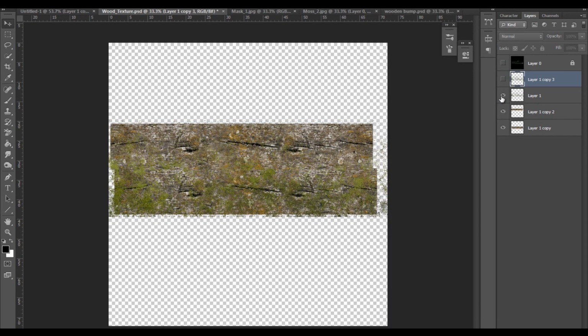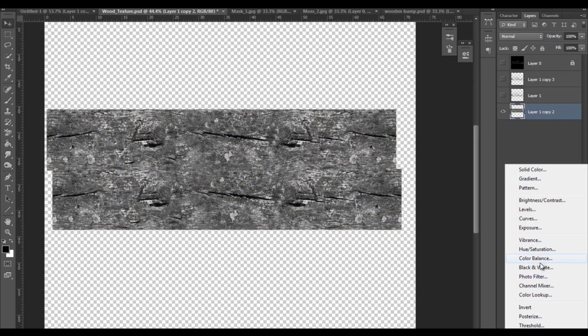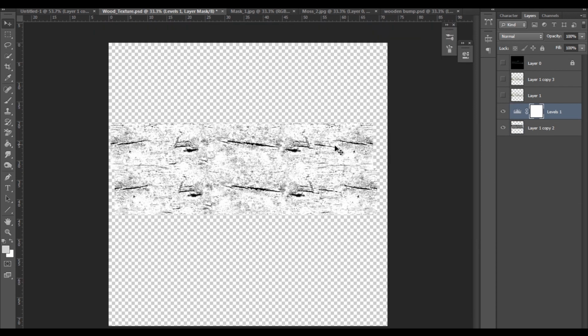For that, hide both Moses textures and merge these two wood textures together. Change this texture to black and white and in level controls increase its black and white value. The result will look like this and save this also as PSD.